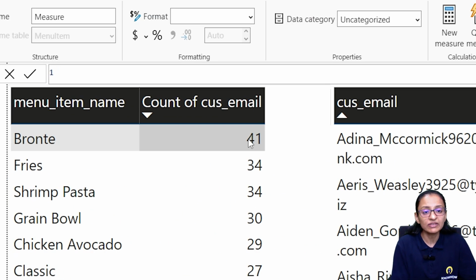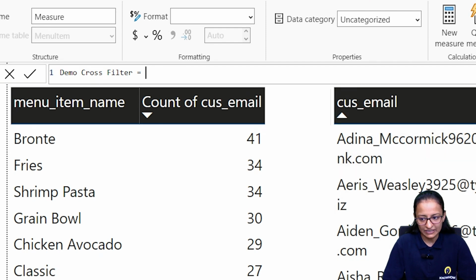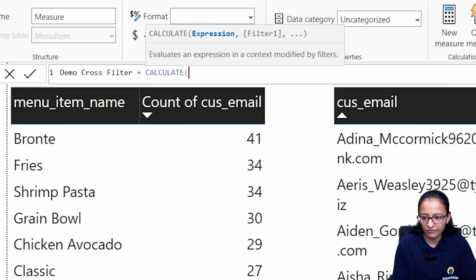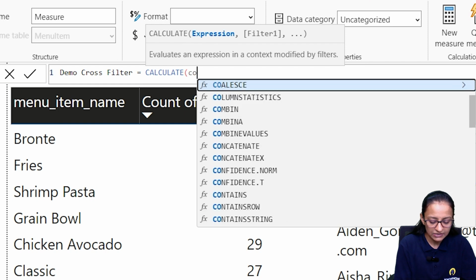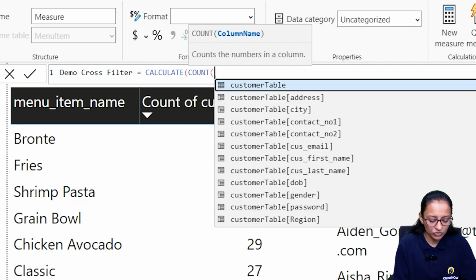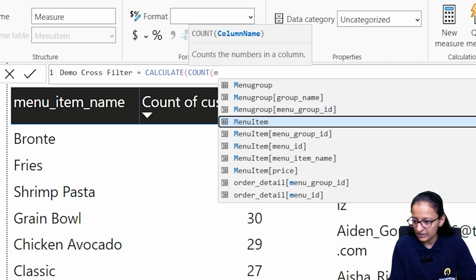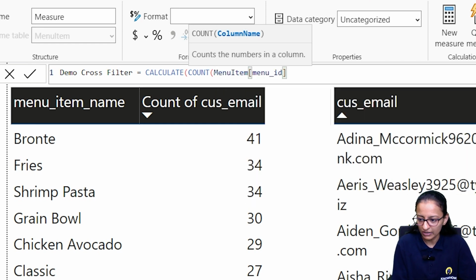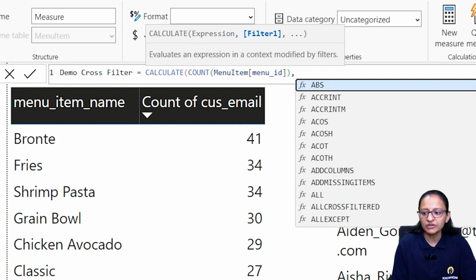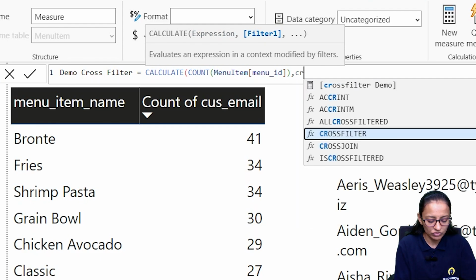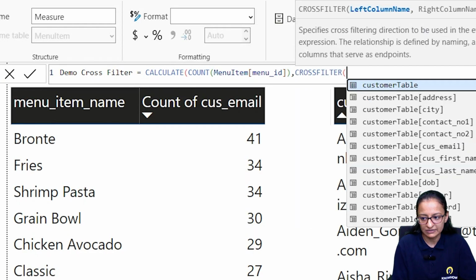Here I am giving the measure name as demo CROSSFILTER equal to. I want to count the menu ID, so under the CALCULATE DAX function, I will write COUNT. I want to count the menu item, so first I write the name of the table and then the column, menu item. Then after writing a comma, you need to write the CROSSFILTER DAX function.